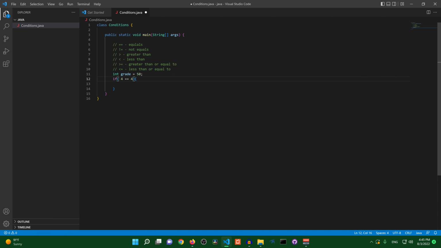So what goes between the curly brackets after our condition? This right here is the true block. And now I know what you're saying. Well, what the heck is a true block? A true block is simply the block of code that executes when the condition is true.